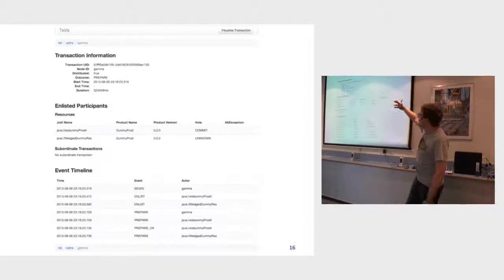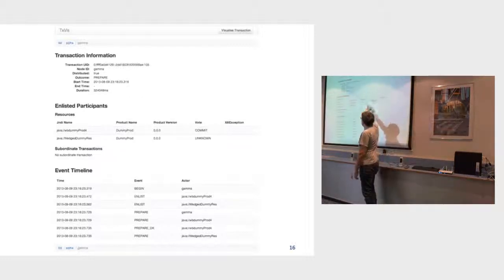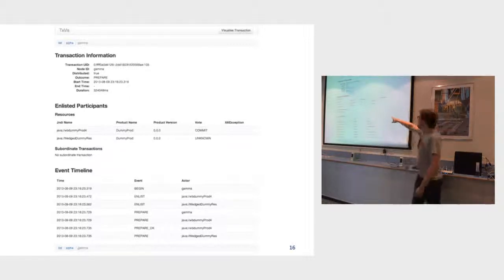We get the JBoss node ID. We get the start time, the end time if applicable, duration. The kind of more interesting side here, you get this list of enlisted participants, which actually gives you quite a useful amount of information there.